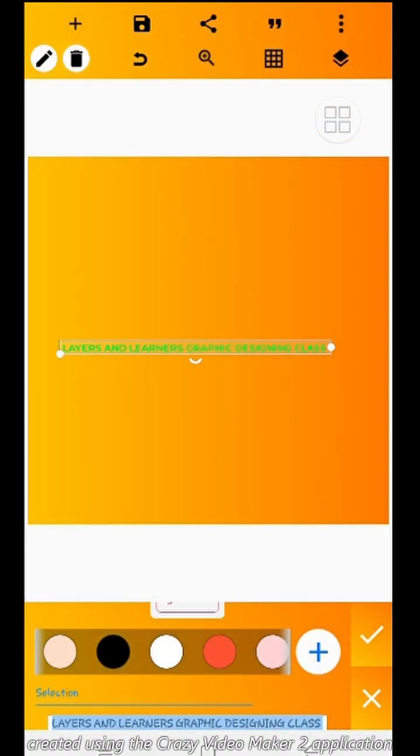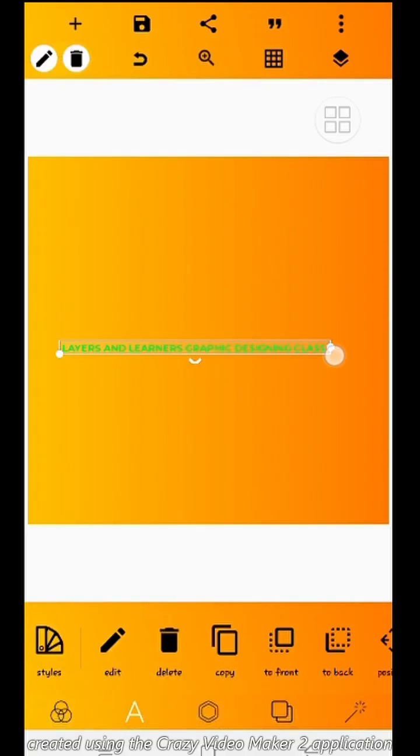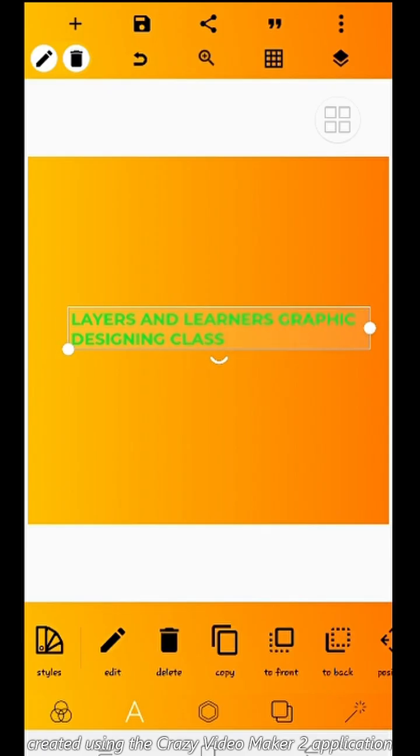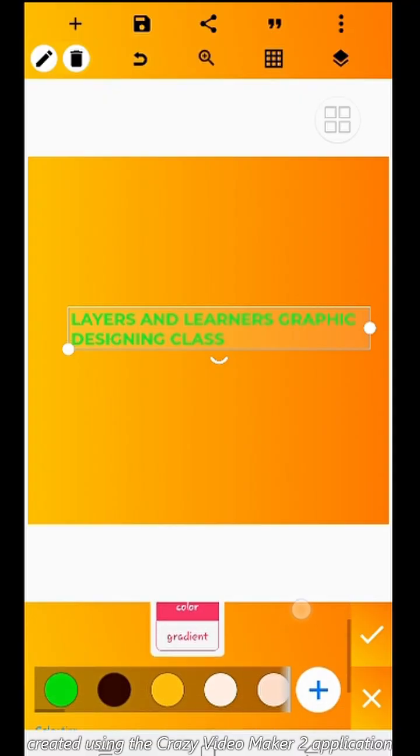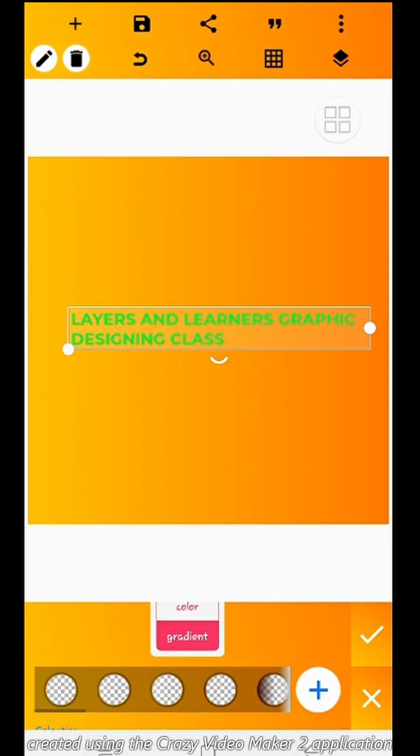Okay, let's continue. I forgot to show something. Let me increase the size of this text. Let me show you guys something. Another color type is this gradient color. Gradient color, you can use it.